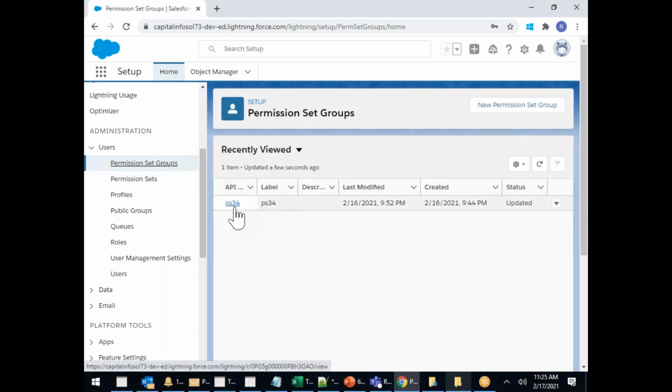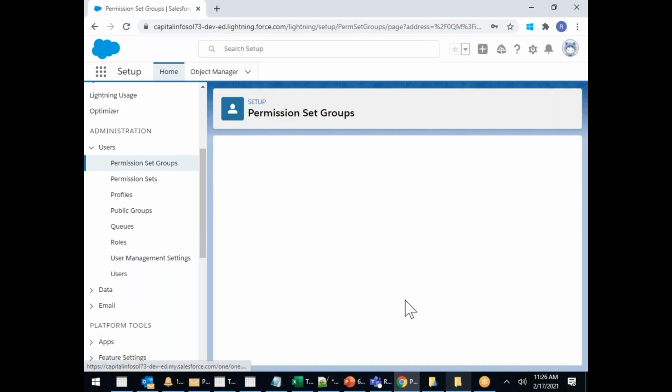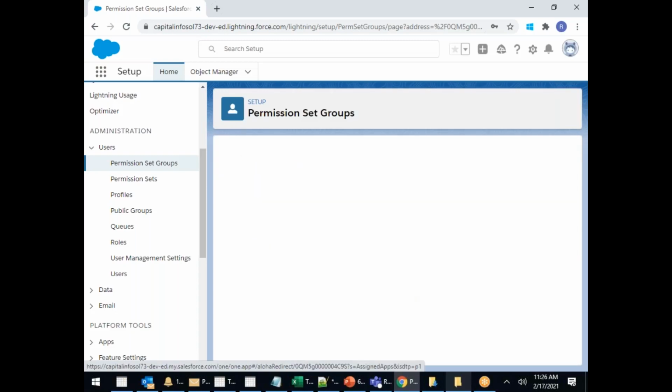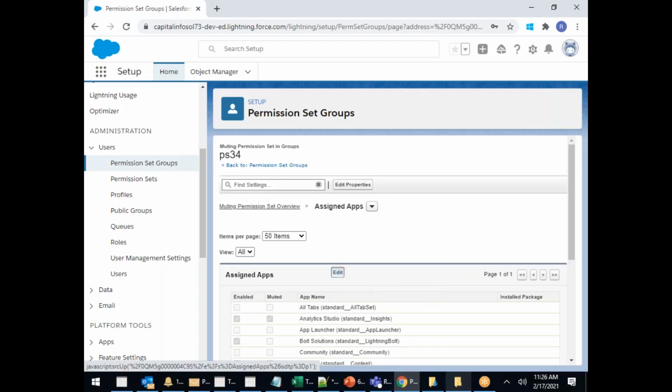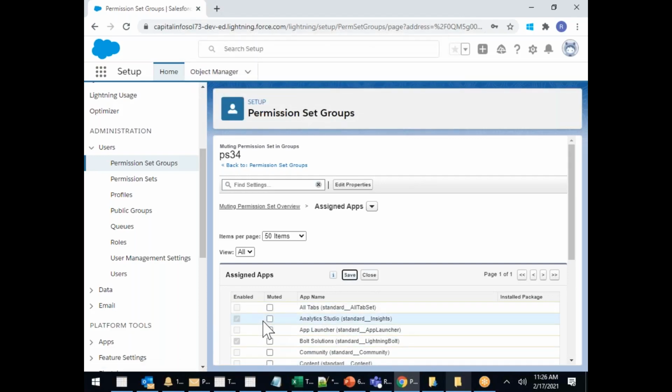Yes, unmuting. In permission set group PS4, 34, I want to unmute. Muted permission, I open the mute. What did you mute? Assigned apps. We muted analytics. Click on edit. Unmuting is done. Save. Saved. So first you muted it, now you opened it, and analytics will suddenly be visible because you have just unmuted it. Clear? Clear, guys?